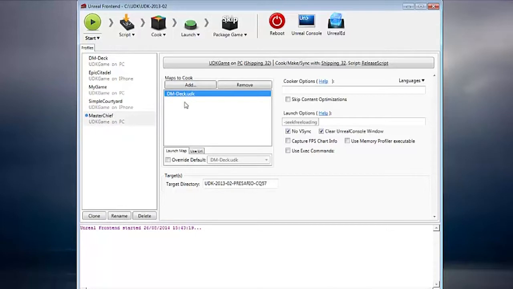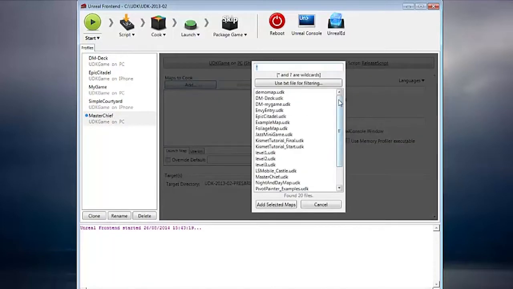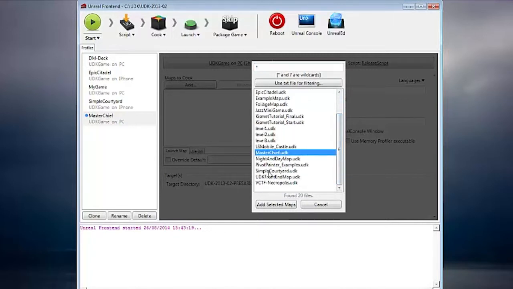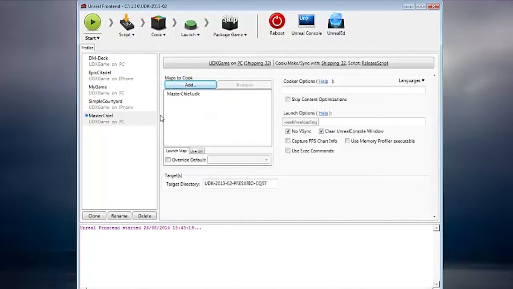Then inside your maps, you only have one map, so you remove it and add. You have to make sure where you saved your map was inside one of those directories. I don't know where to find it, I've never tried saving it out, so you have to make sure your map was there. So you just look for our Master Chief UDK map, add it to the selected maps, override default.